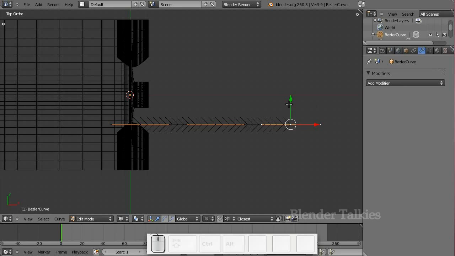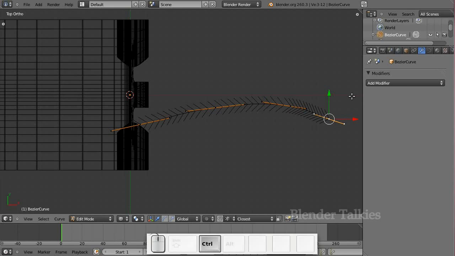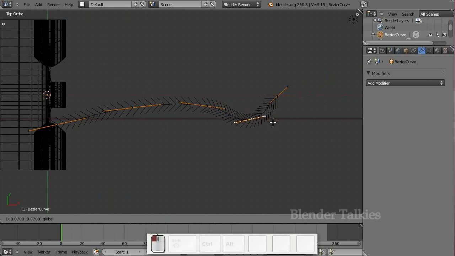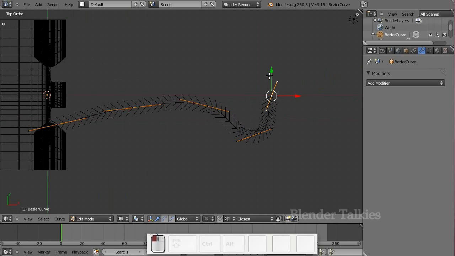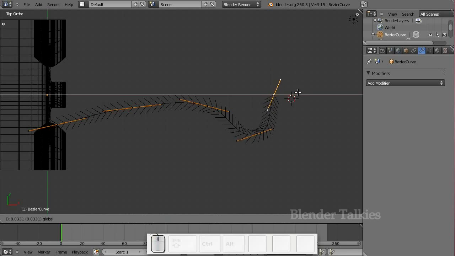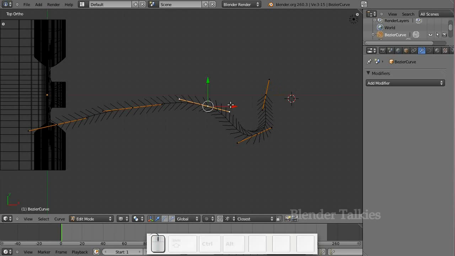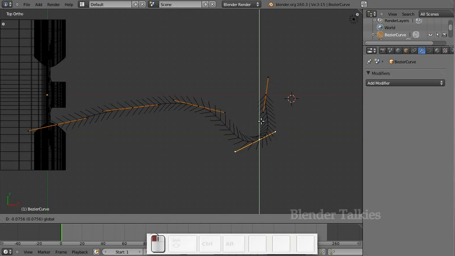And now move this one here and here, like that. Press Control and left click to extrude this curve. Okay, I had to adjust this one, adjust this curve, something like that, maybe.